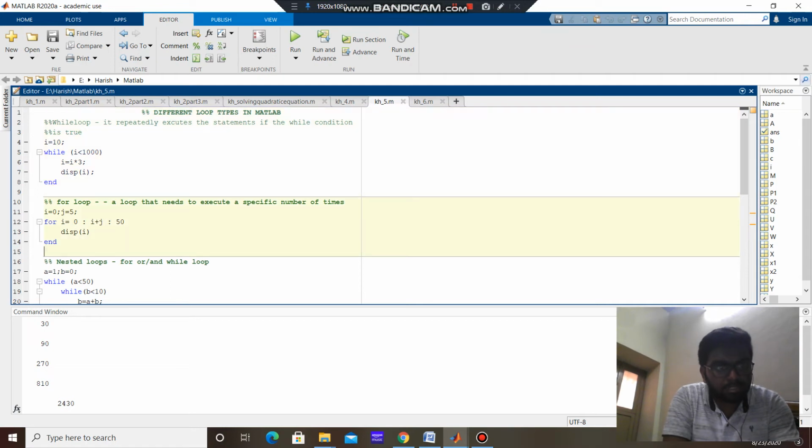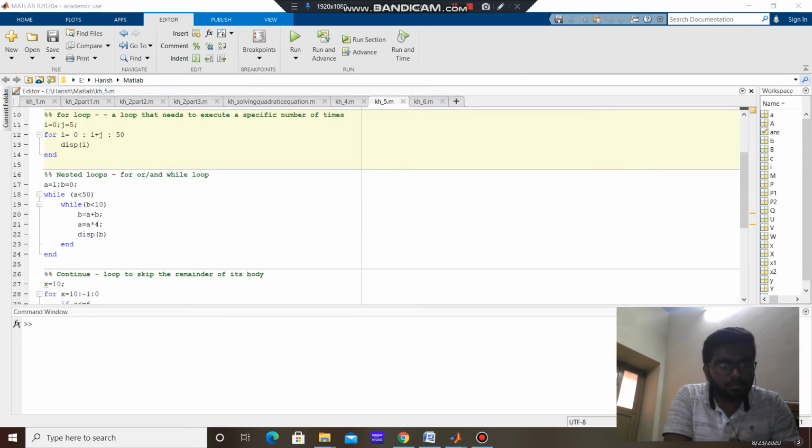And now coming to the for loop. A for loop also executes the statements a limited number of times. Here in this for loop, we have given I equal to 0, and then we have given the statement I plus j, and 50 is the limit for this loop. That means if I becomes greater.